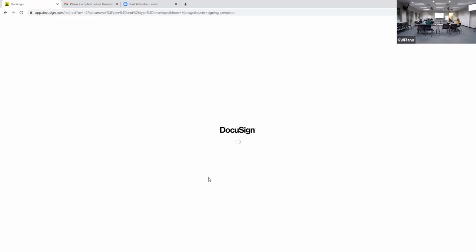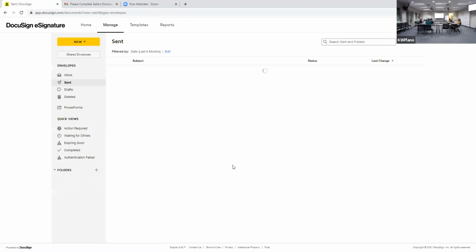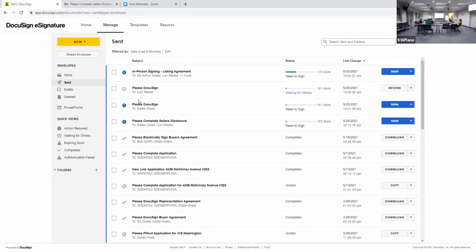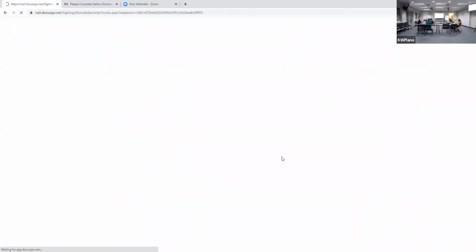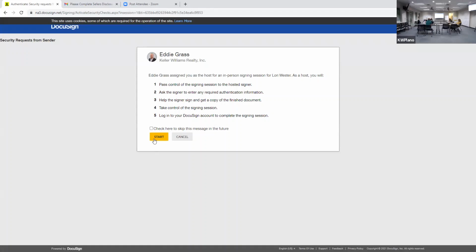Now it's done for seller 1. Now it's going to go back into your sent. It still has a sign here because there's still people to sign this. So I'm going to go ahead and hit sign. Now, Lori, save. Again, it's going to give you instructions. You're going to pass control to Lori.